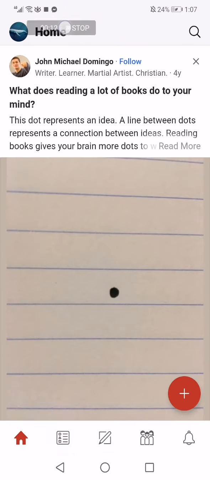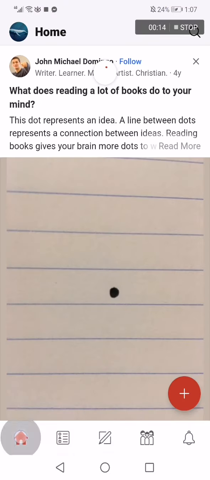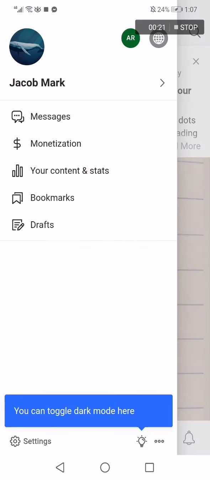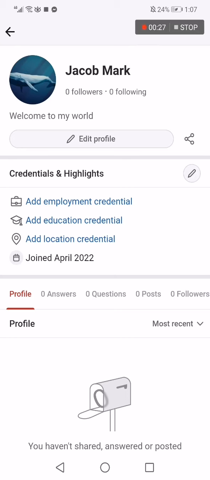So first thing, go to the app. Now go to the home. This is the home page, as you can see. Go to the top corner and click on your profile picture. Click again on it until it takes you to this page right here.